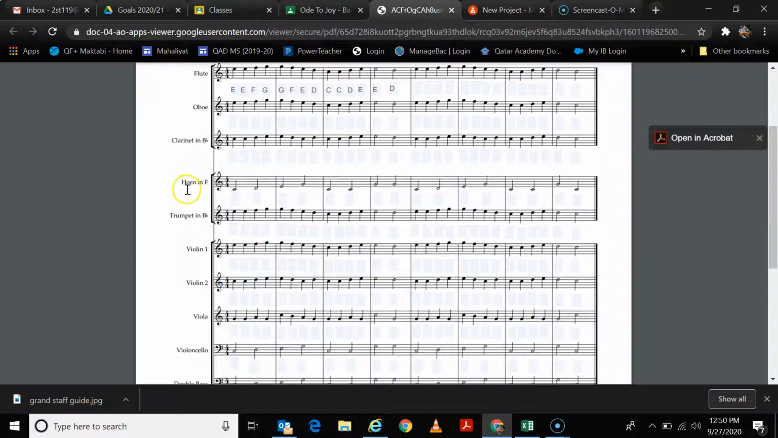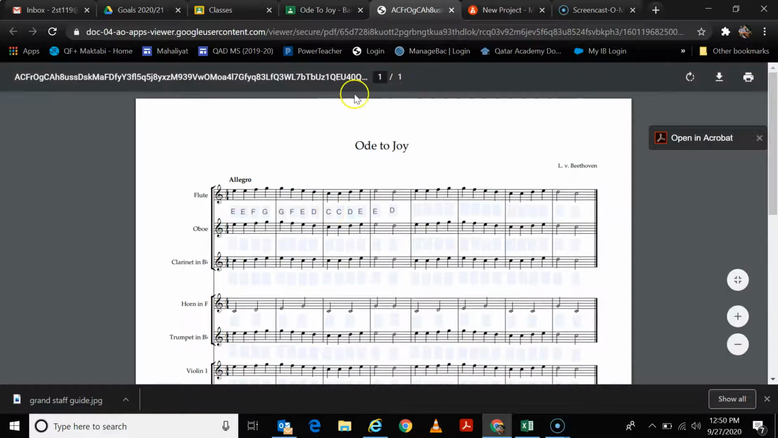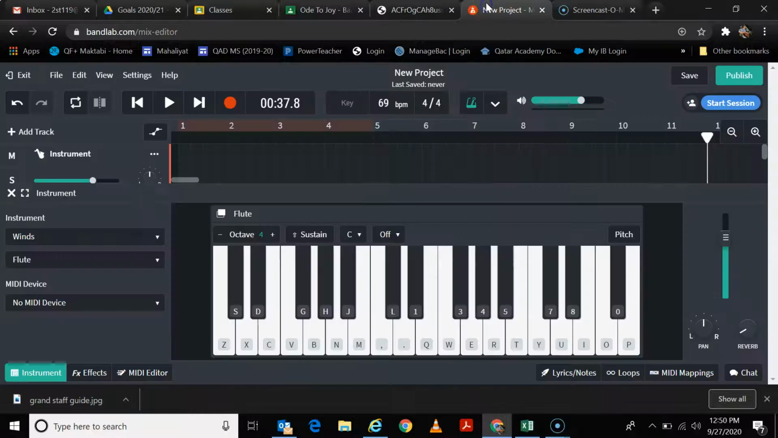Some of the instruments, like for example the French horn, have all half notes. So these are two clicks, these are two clicks, these are two clicks, just like that, okay? So for example, let's say recording the flute, that you have this part over here. I'm going to record all of these first four bars that you have over here. This is what it will sound like. This is how you will record it.